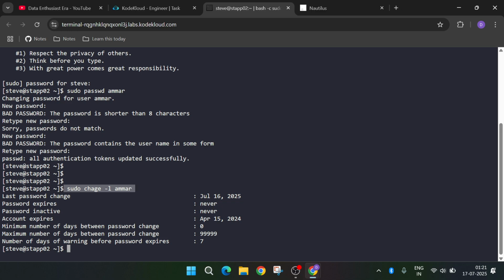So if you want to modify the expiry date later, you can use this command. For example, if you want to change the date, chage -E 2024-10-29 and name of the user. If you give this, it will modify. As of now, as per the task, I'm not modifying. The date expected is April 15, 2024.